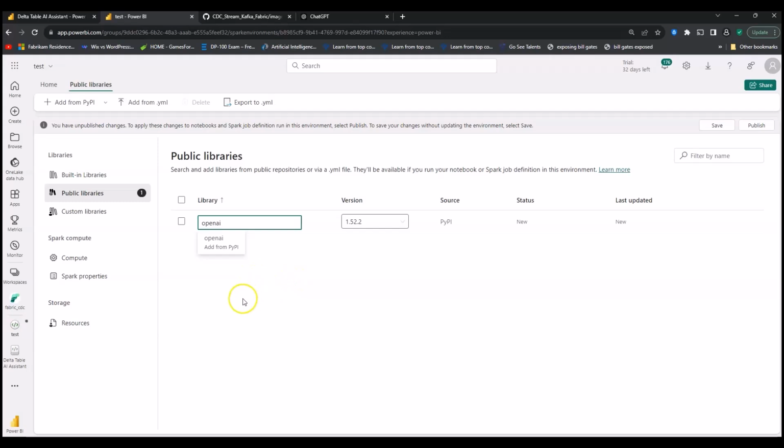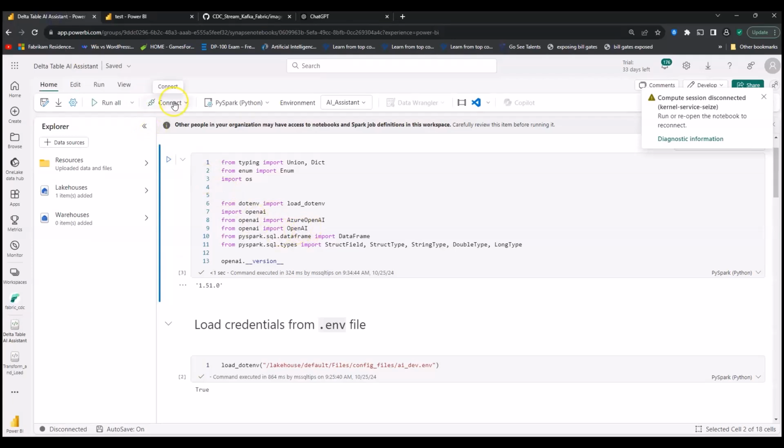Then another library we need is the python-dotenv library, right? So those two. And then you can just click save and hit publish. There's no need for me to create, save, or publish this because I already have an environment that works. So come back here to our notebook, then continue.